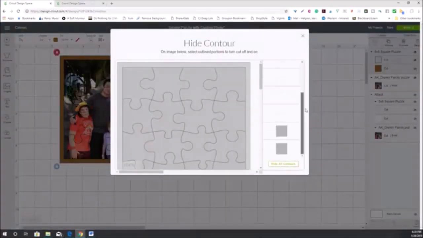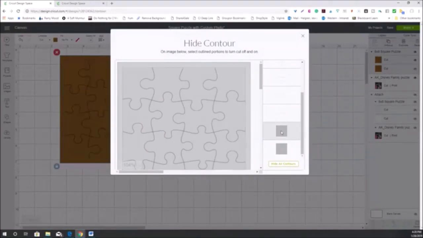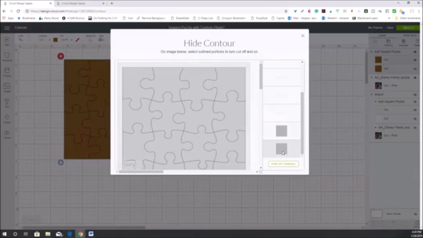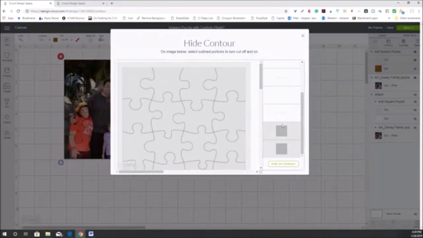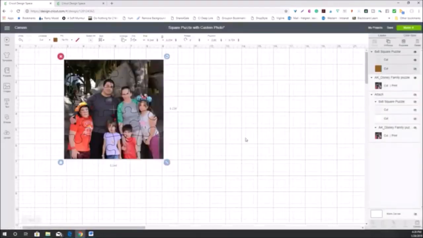And what I want to do is go down to where I find these two boxes, and I want to click on them both until all of the brown disappears and all I have left are the puzzle pieces. And then you just hit the X, and now you can see that I have just the puzzle pieces on top of my photo. So those will be my cut lines. It will cut around the edge of the photo as well. And then my puzzle pieces.